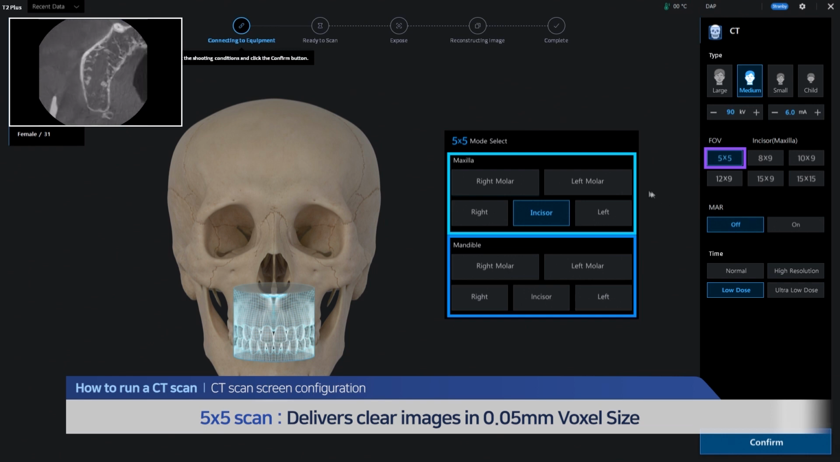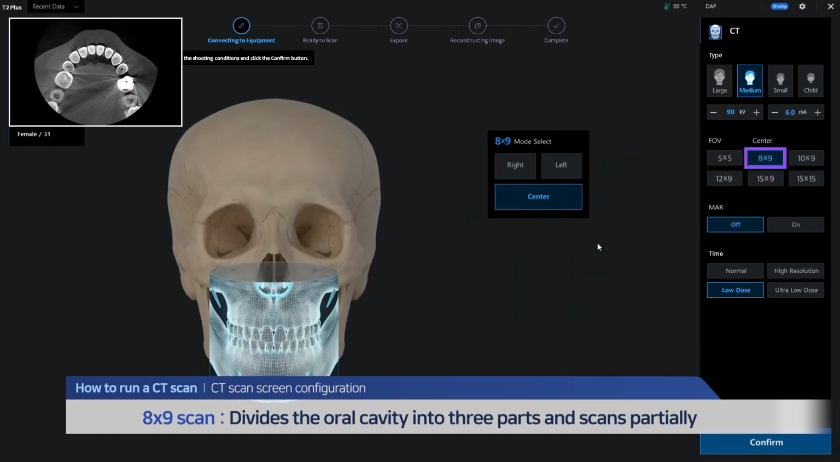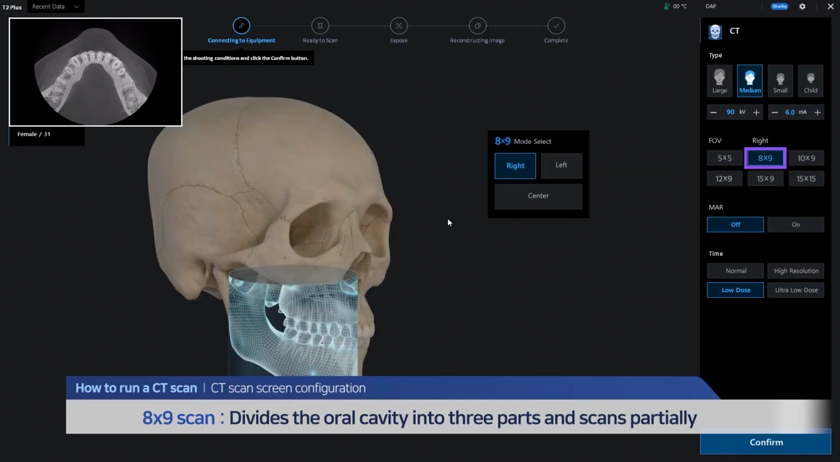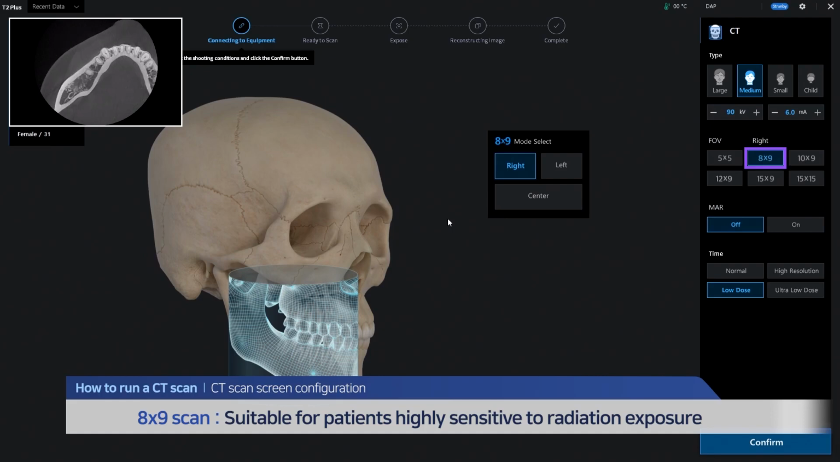If you select the teeth location in the menu where the upper and lower jaws are separated, a clear image of localized areas can be acquired. The 8x9 scan divides the oral cavity into different parts, allowing you to choose between center, left, and right areas for scanning. Since the scan covers the upper or lower jaw of the required area instead of the full arch, it is suitable for patients who are sensitive to radiation.